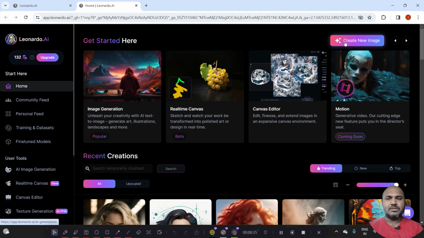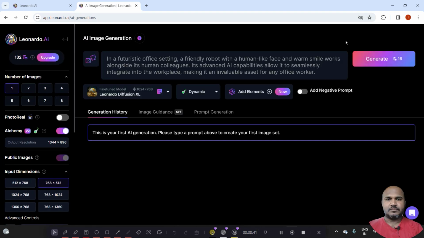Now, after launching the app, click on Create New Image. Now you can type your prompt here.